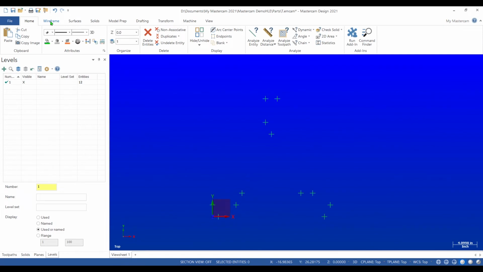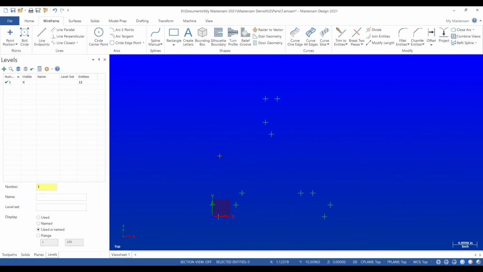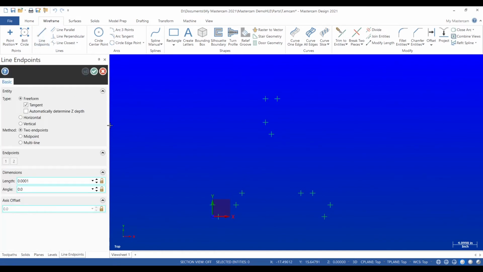So we're going to go to wireframe over here. We have all of our points down. The next thing we're going to do is line endpoints, which is over here. We're skipping over bolt circle and going to line endpoints, and we're going to click. And now we're going to follow those points, starting from 1, 0, we're going to go to 19, 0.